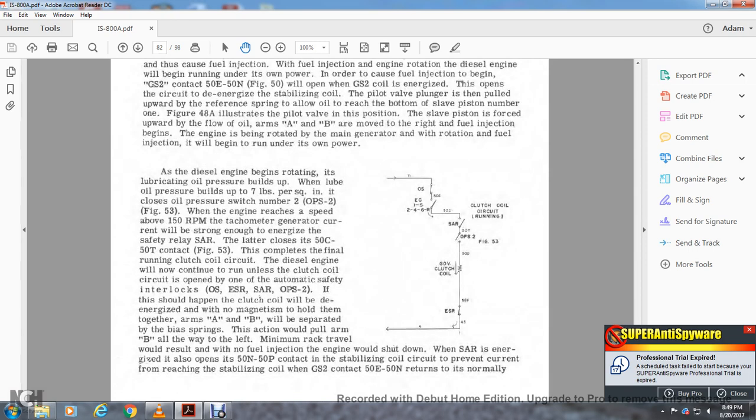As the diesel engine begins rotating, lubricating oil pressure builds up to 7 pounds per square inch, closing the oil pressure control switch, OPS2. The engine will reach a speed above 150 RPM. The tacho generator current will be strong enough to energize the safety relay. The relay closes the 50C, 52, 50T contacts, which completes the final running circuit of the clutch coil.